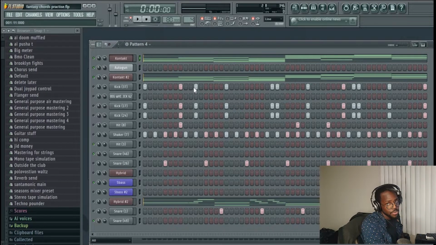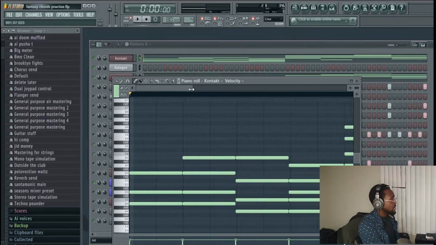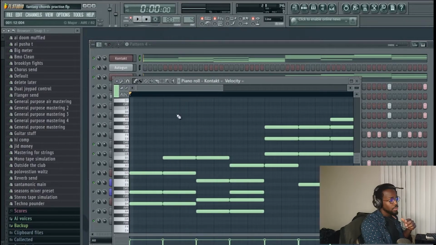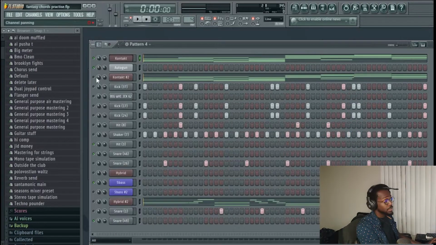It's called Fantasy Chord Practice. I was just practicing chords. So if we open a piano roll, this is the same thing that you've learned from all the lessons, all the genres we covered. I went in here and followed some chords, and this is what it sounds like.